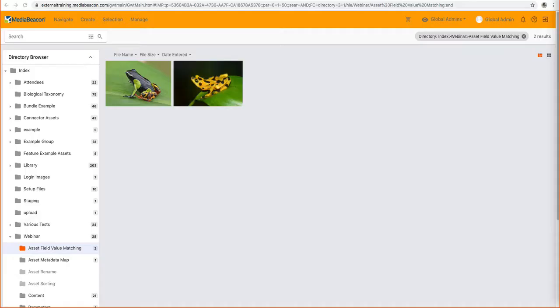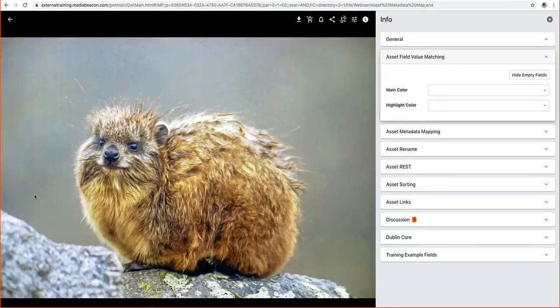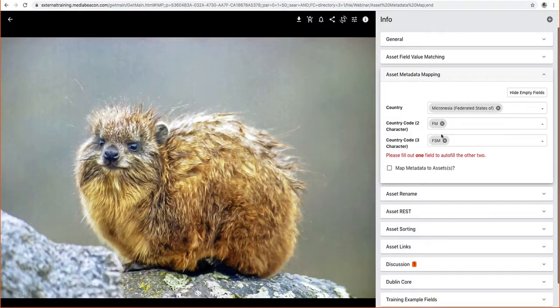The next one that I wanted to show is the asset metadata map. The example I've got here is there are times that there's going to be associated information that is contingent on some other information. So a good example is countries and country codes. The country here has a corresponding value. There's the standard 2-letter country codes and 3-letter country codes.